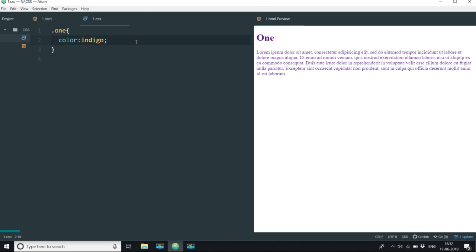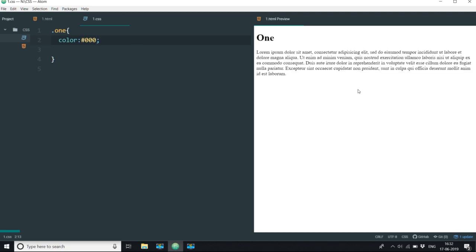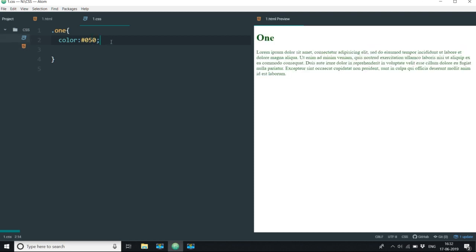So first I'm just mentioning the hexadecimal code. So here I'm just saying h1 color #fff. Save that. It's a white color. If it is #000, save that, it's a black color. Just saying #050, so it's a green. This is how you enter hexadecimal. There is also a six-digit code, like #000000. Six digits are also available. So this is the way you enter hexadecimal content.